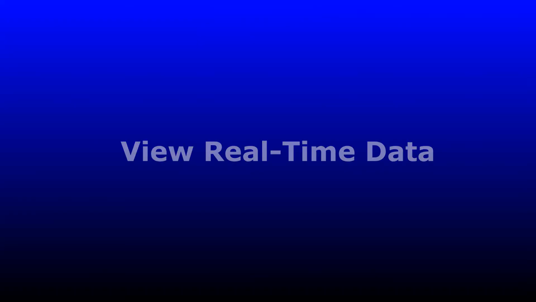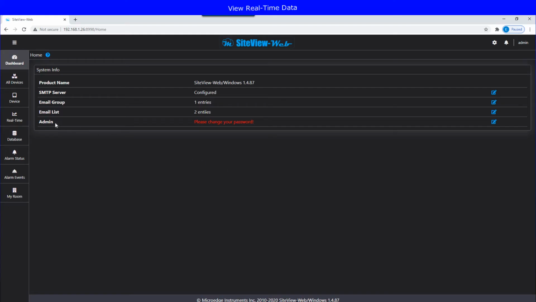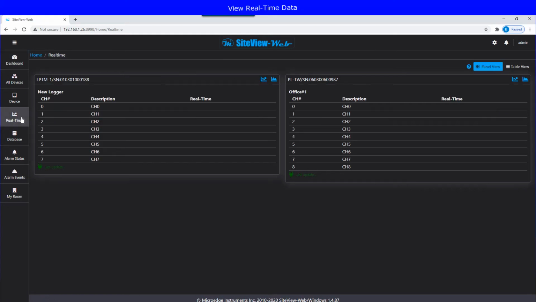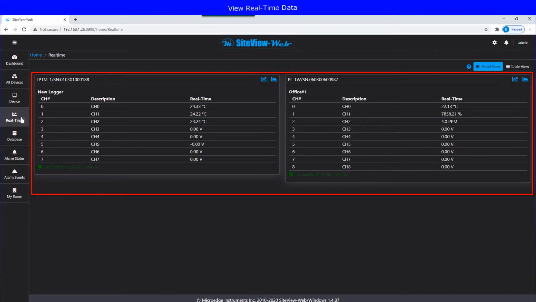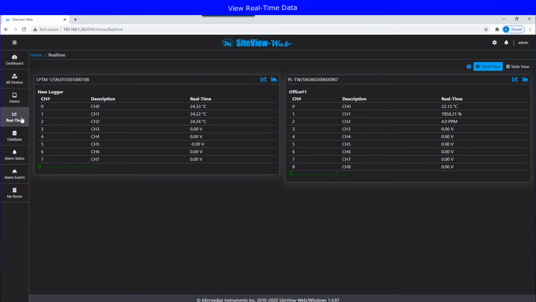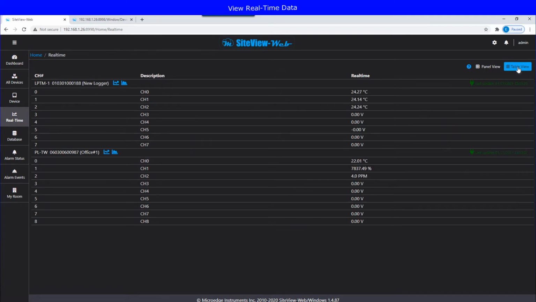View real-time data. Click Real-Time button to access the real-time page. The page will list all data from all online data loggers. The real-time readings can be in panel view or table view grouped by data loggers. Currently, panel view is active. Click Table View to switch to the table view mode.